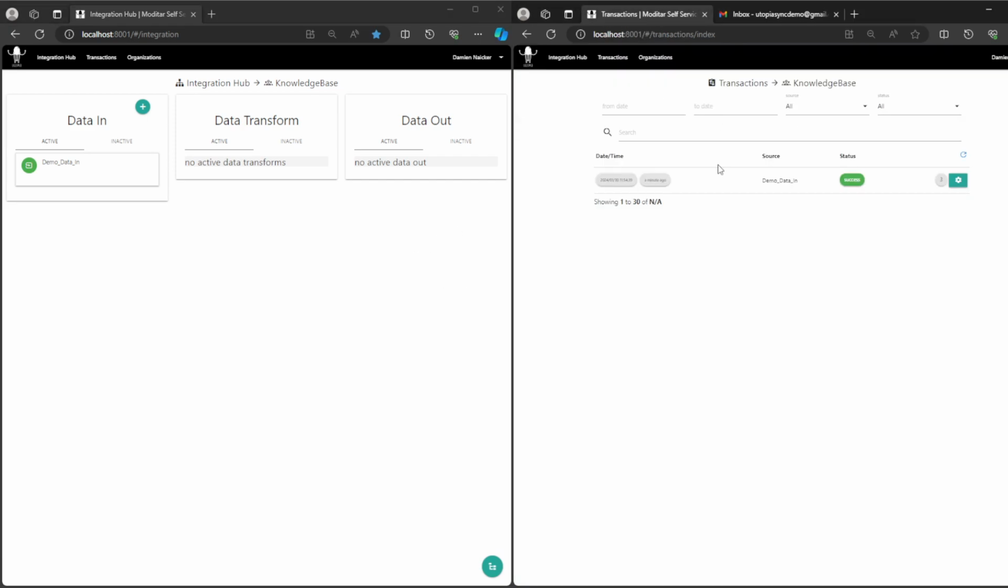And that, guys, is how we make use of the IMAP source connector in Utopia.